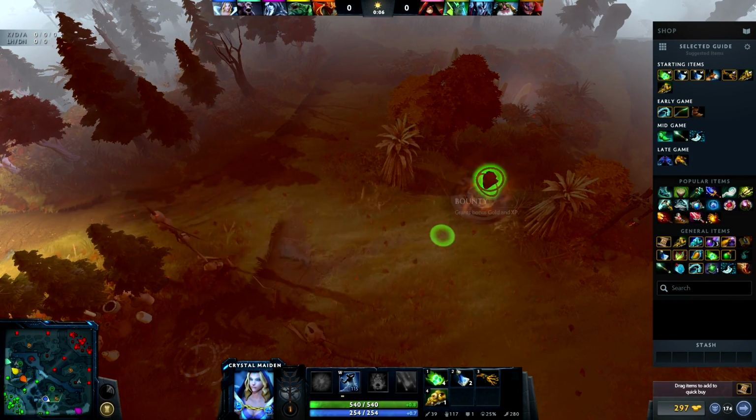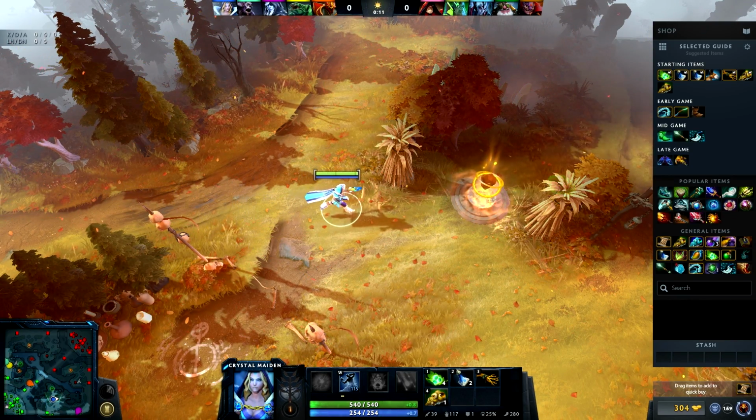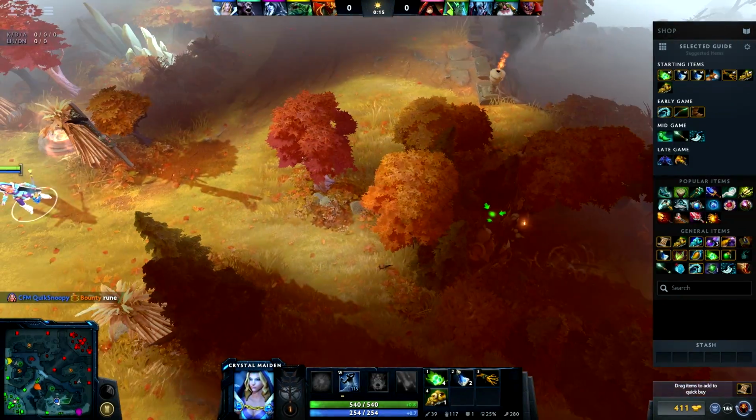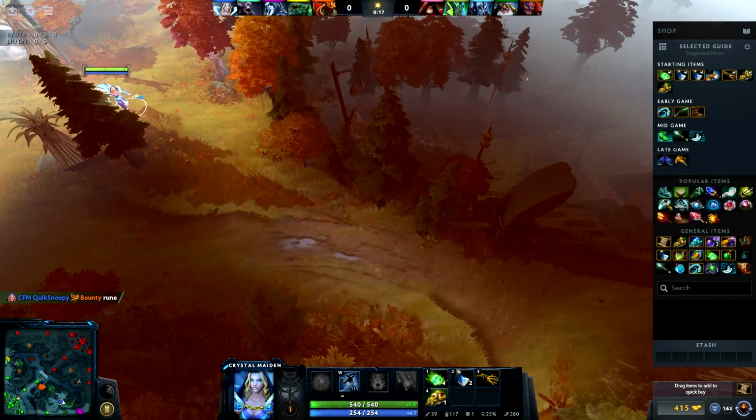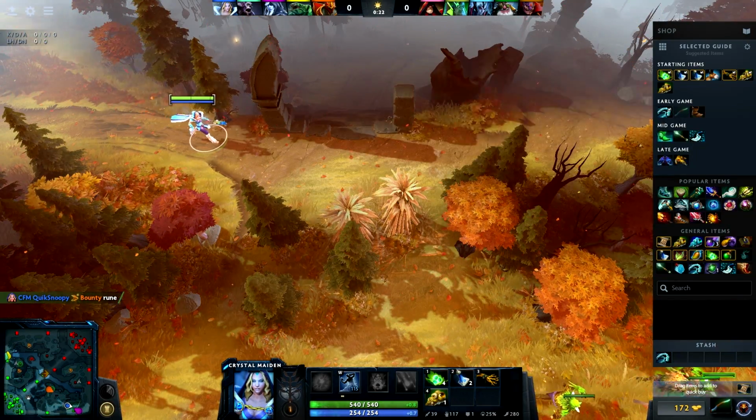If you remember on the map, right here was where one of the bounty runes spawned. So I'll go ahead and pick this up, since Drow Ranger didn't pick it up, and I got 100 gold from that. Now with that gold, I can use it to buy more items. So I actually should have bought this earlier, but it's no big deal.